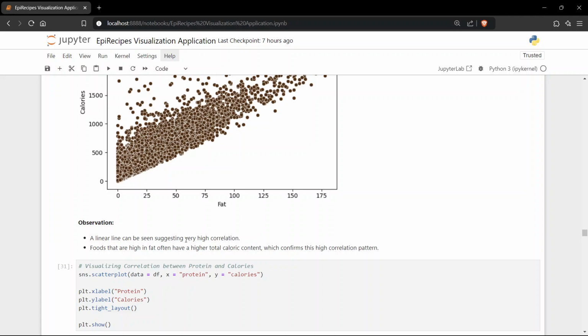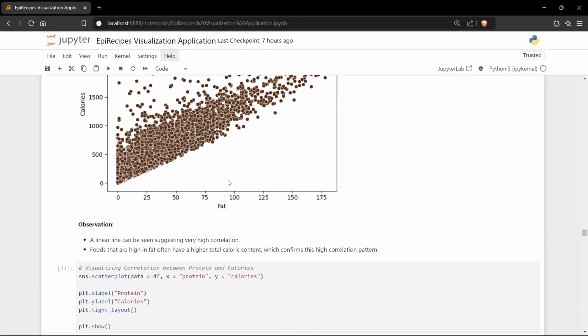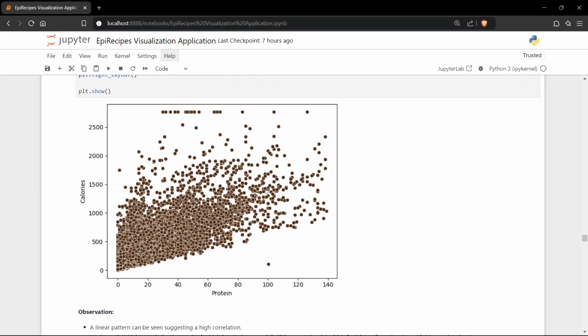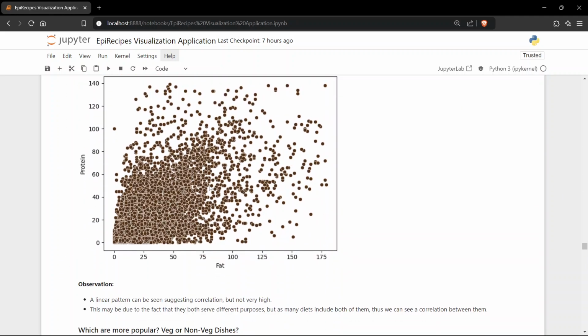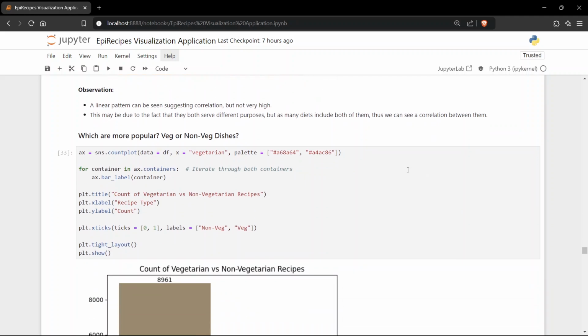This is as we already know, that foods that are high in fat obviously have high calories. Similarly, there is a high, not very high, but high correlation between protein and calories, and some correlation between fat and protein. And these are the observations that I've written here.